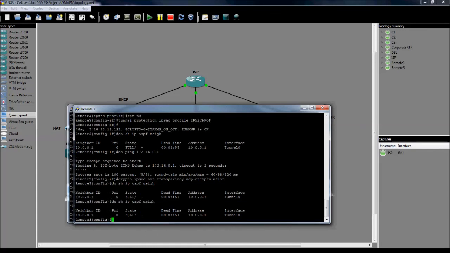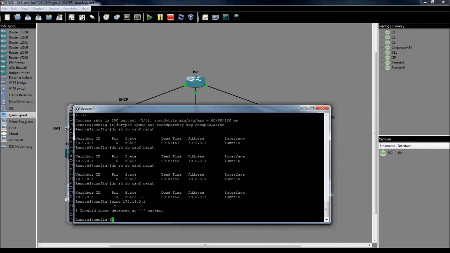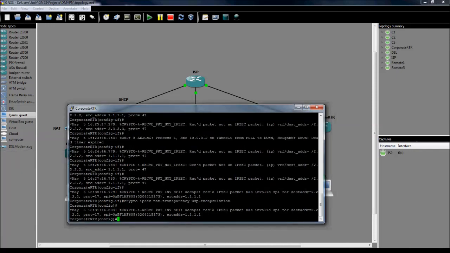eventually I think everything tends to crash. But let me try it once. So ping 172.16.1.1 or 0.1. Do ping 172.16.0.1. Okay, that one's working. I've had it before where it wouldn't build at all until I reset all the tunnels.